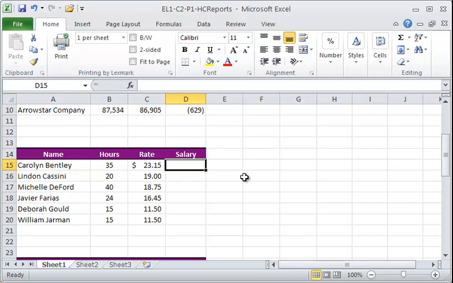The formula for this area, we're going to take the rate times the hours. So again, we're going to start out with an equal sign. And in this one, I'm going to use the point and click method. I'm going to point and click on the cells that we want to multiply. So I'm going to click on cell B15, and then we're going to multiply, and that's the asterisk symbol, by C15. And again, I'm just pointing and clicking in the cell that I want represented. And then I'm going to press the enter key on my keyboard.